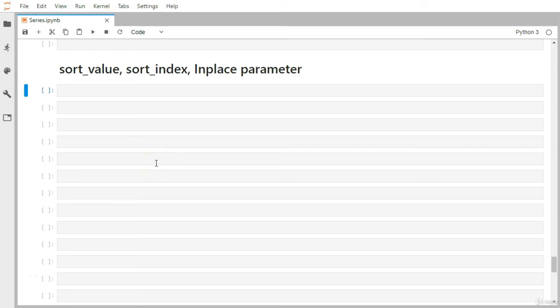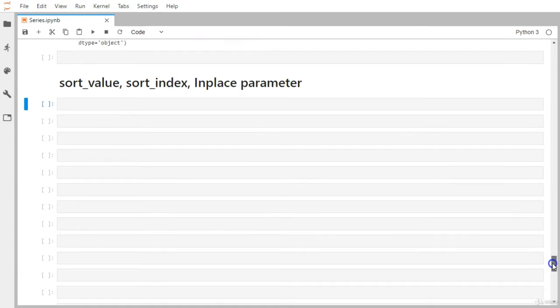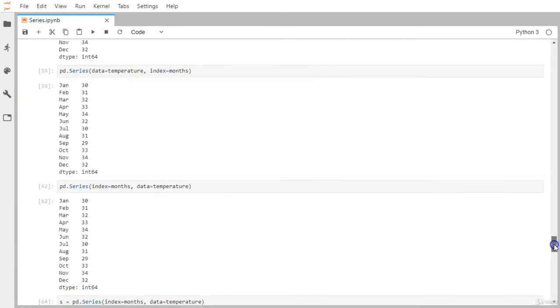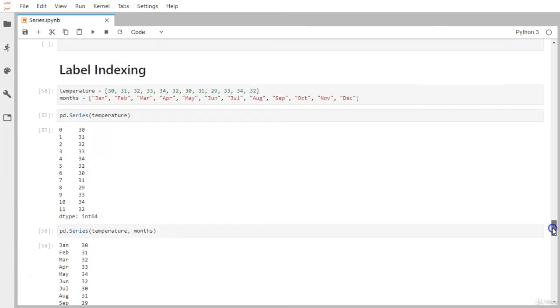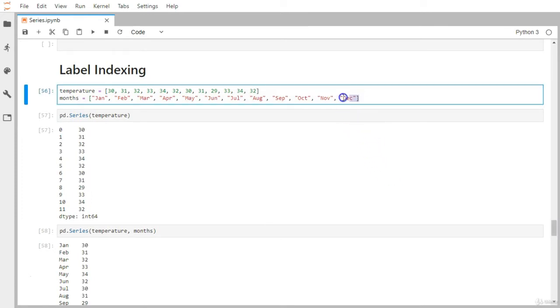Hi everyone. So let's discuss the functionality of sorting values in a series, or sorting the index in a series, and one very important parameter, the inplace parameter. In the last video we already created one series object. So the same series object we are going to take into consideration. I'm just going to copy this full series object.